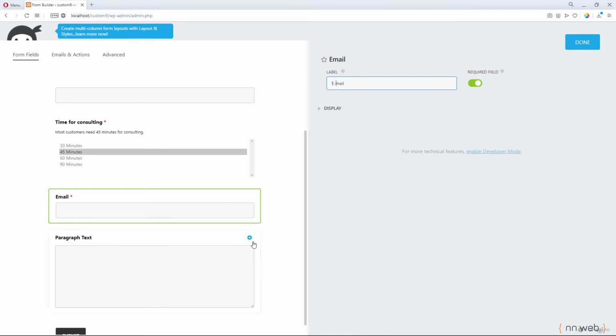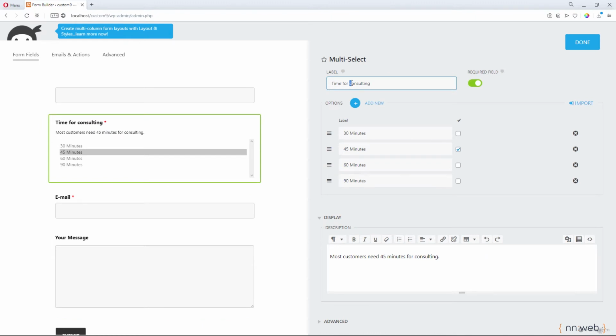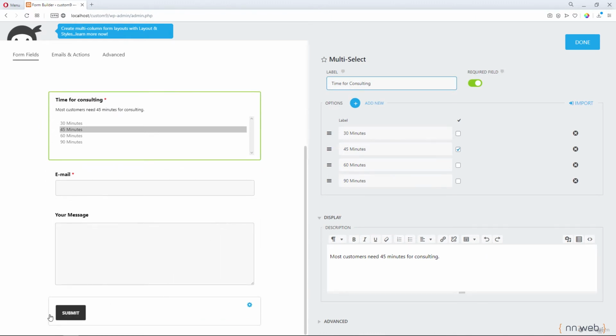And for paragraph text, let's change it to your message. And here we can put uppercase. Okay, submit button. That's good.